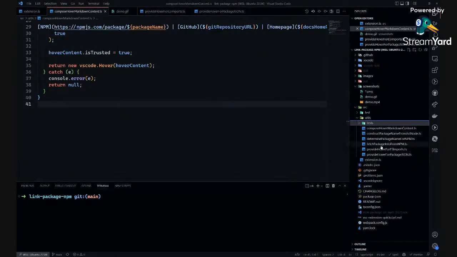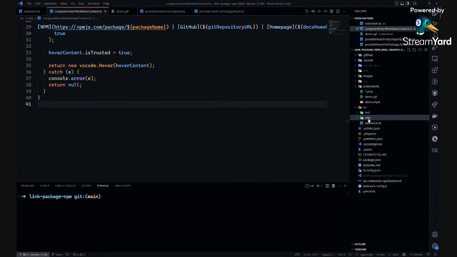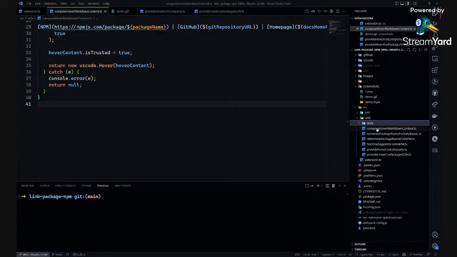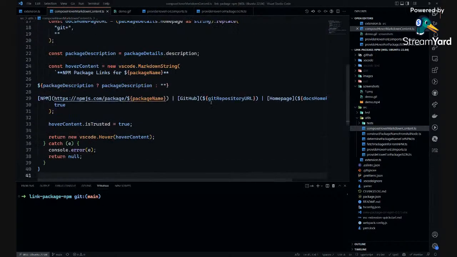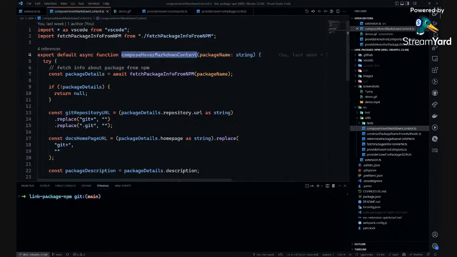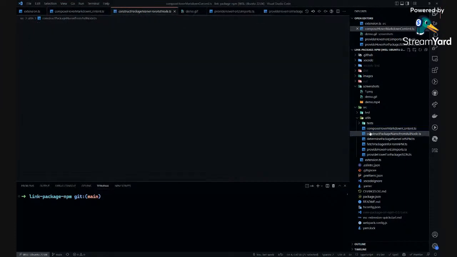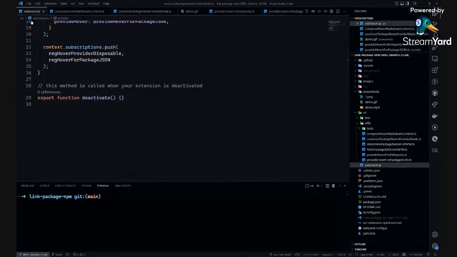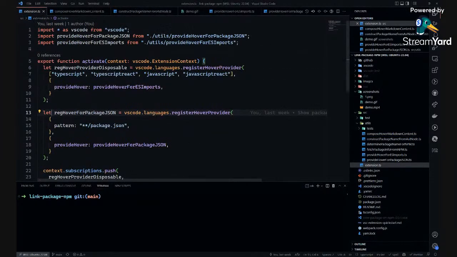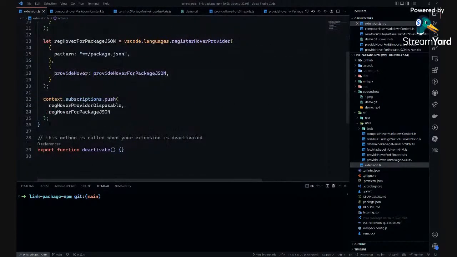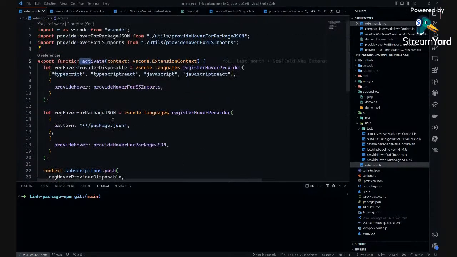So everything is now inside the utils directory, and now we have a few functions that do different things. We have this to compose over Markdown. All these functions before existed on this activate method here, and now the code is a little bit more readable in contrast to before where everything was in here.